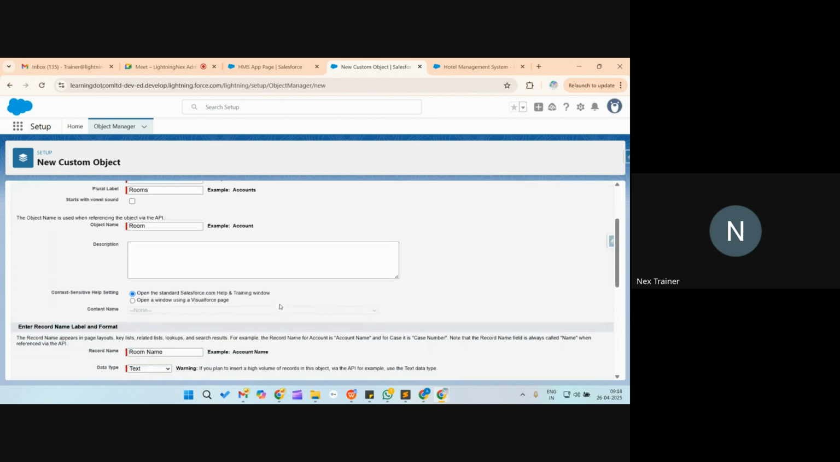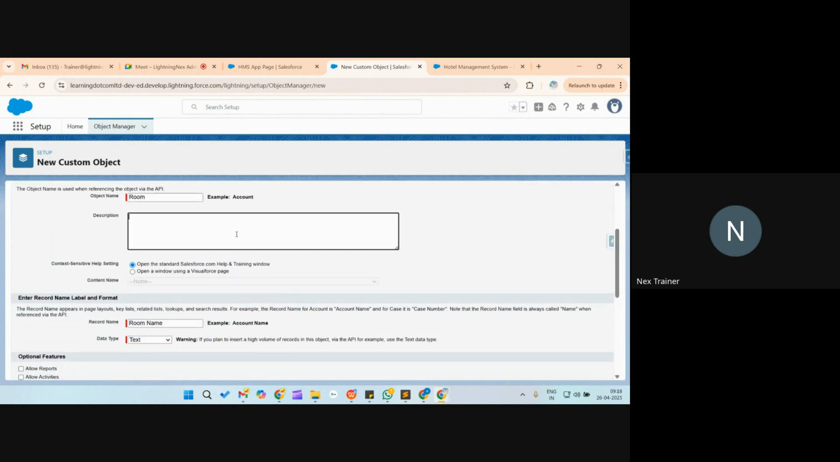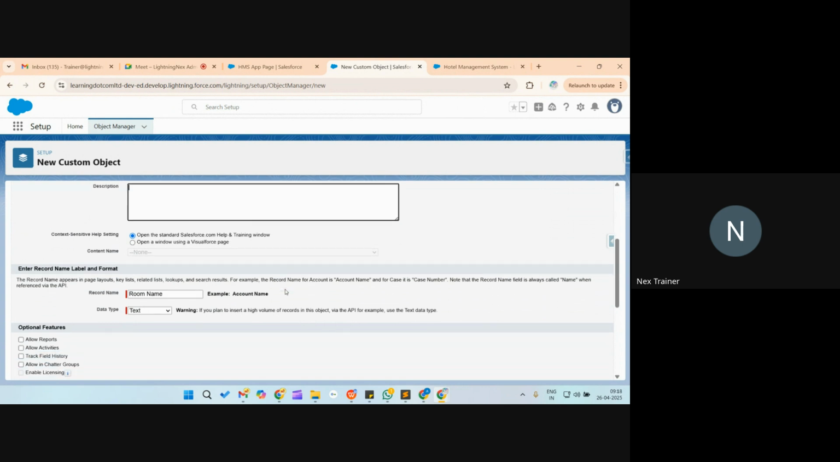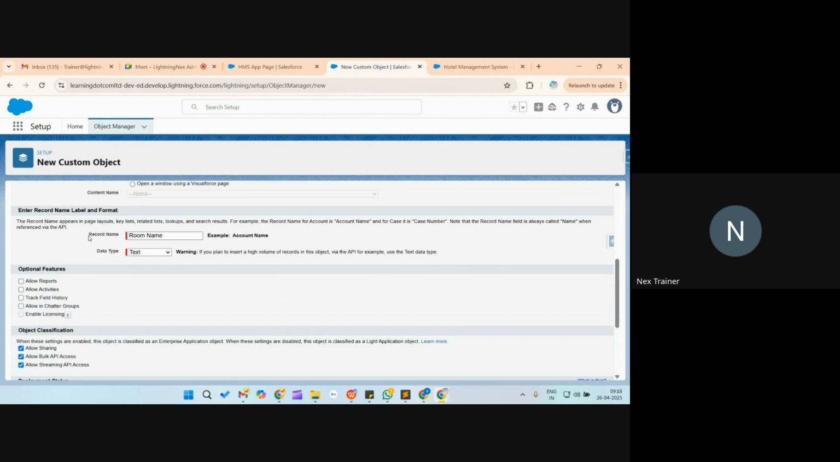Okay, now a description, if you want to put it, it is not going to be shown in the front end. It is just for explanation of the object in the back end, why you are creating this object and all. Okay, now here you get a record name, that we basically talked about earlier.